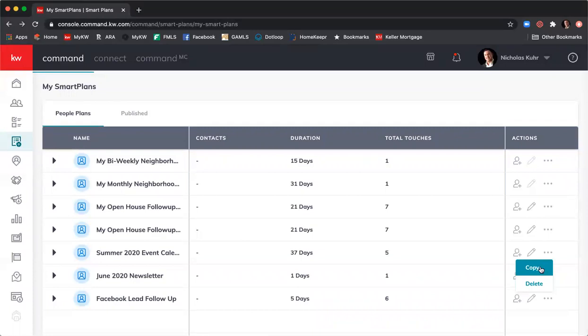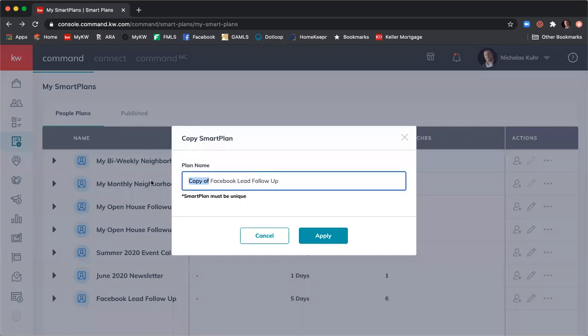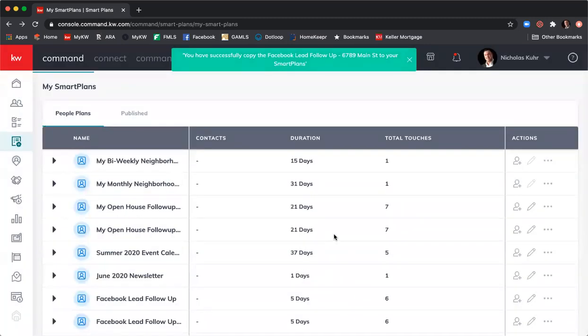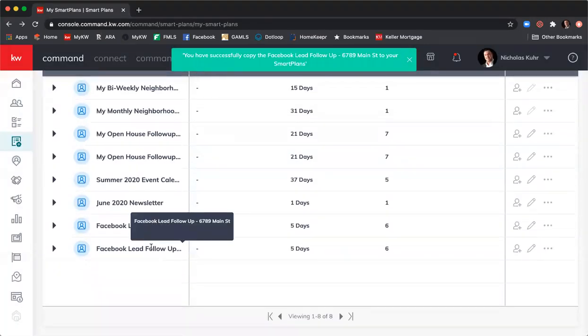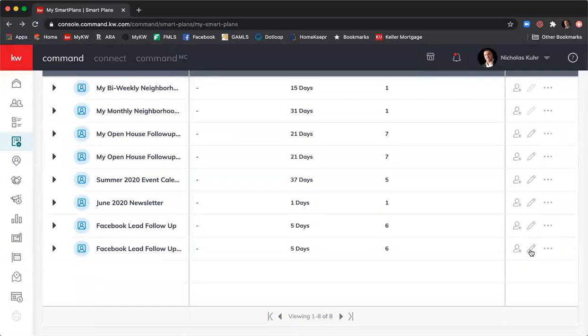So let's say you set up an amazing Facebook lead gen follow-up smart plan, but you want to make sure that each one is specific to an ad that you're running on Facebook. So let's say I now have a new Facebook ad for a new listing that I have. So I can set up Facebook lead gen for 6789 Main Street. I click apply. So this is going to copy that Facebook lead gen follow-up campaign. And then I can click here and edit it.